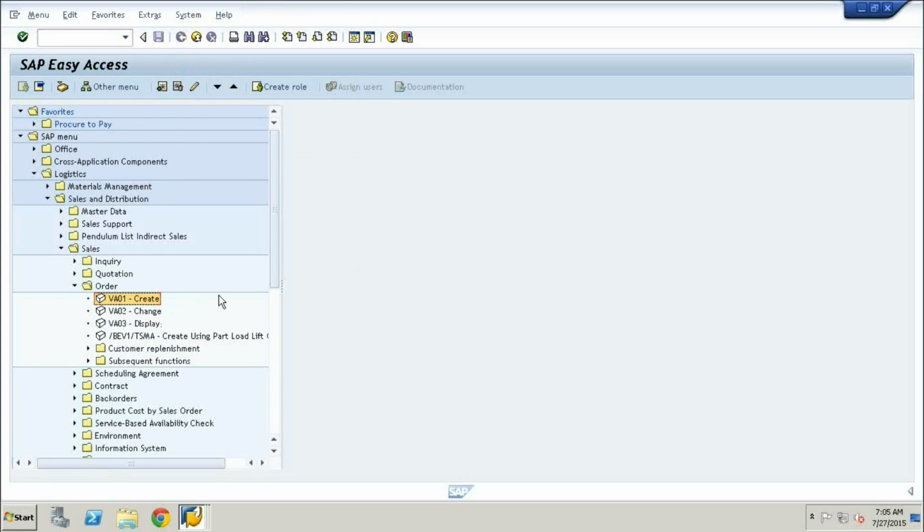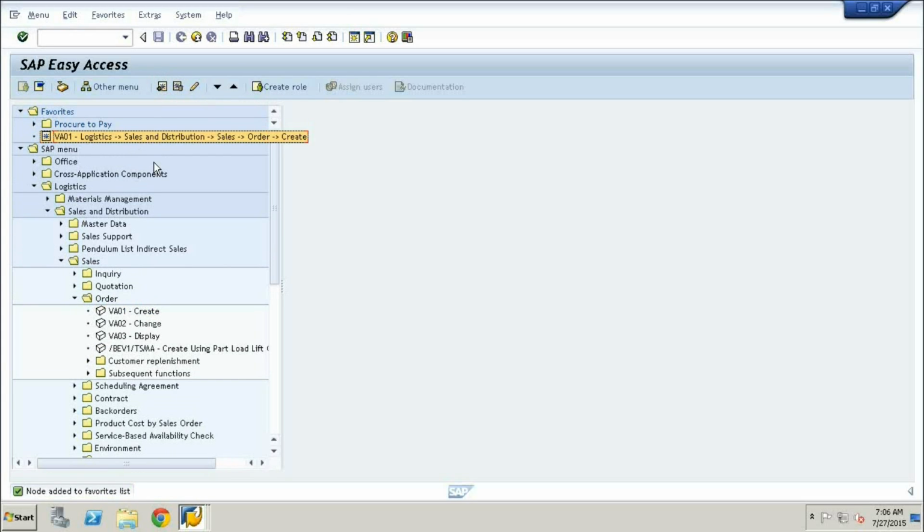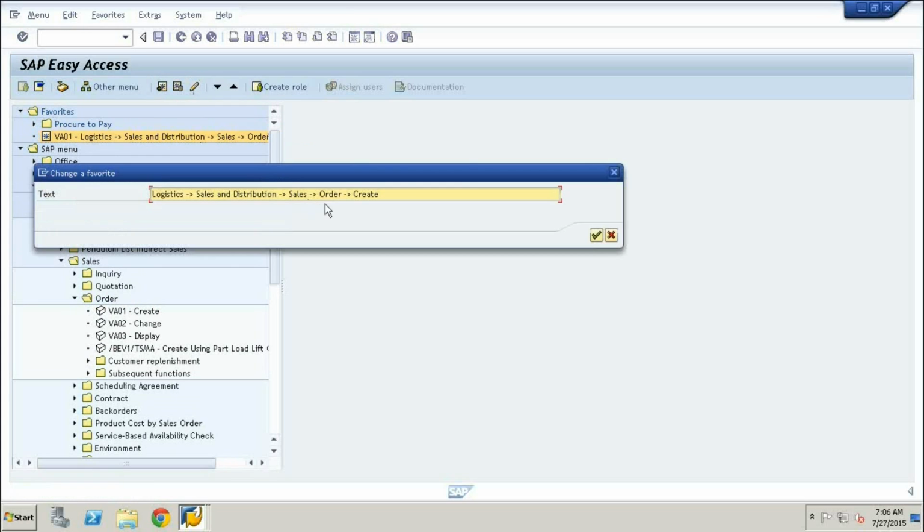Suppose these are the frequently used ones, you can add them to the favorites list as well. Just highlight it, and there is a button for adding favorites. Here you can see adding favorite, and this button is for deleting favorites. Add favorite means it will be added here. You can see the navigation path also: VA01, then Logistics, then Sales and Distribution, then Sales, then Order, then Create. You can edit this also, for example, this is for create sales order.